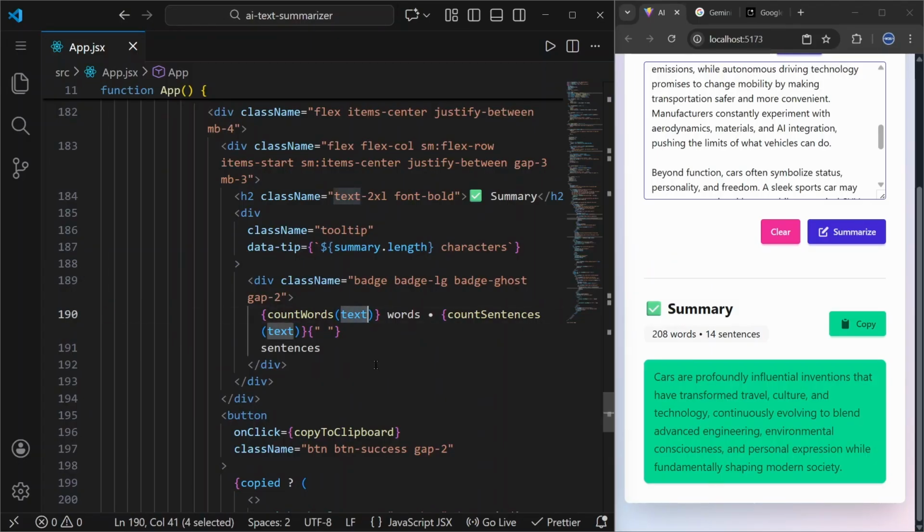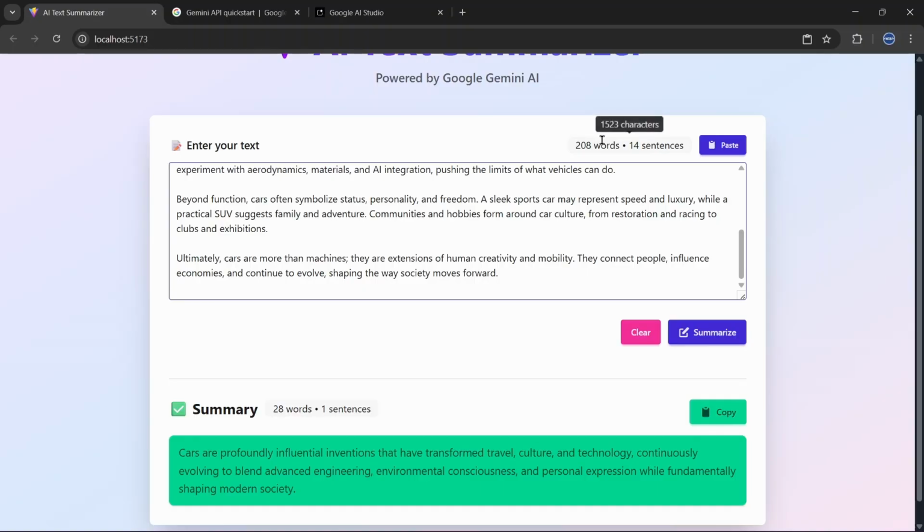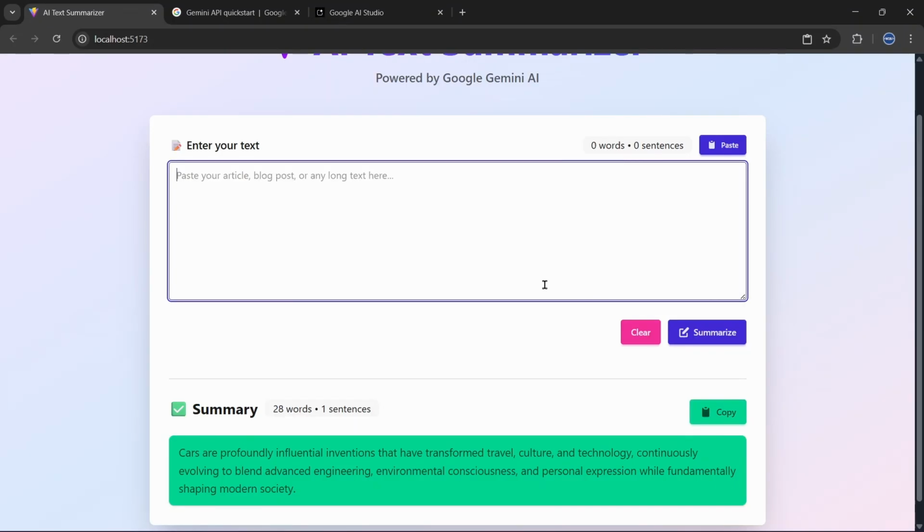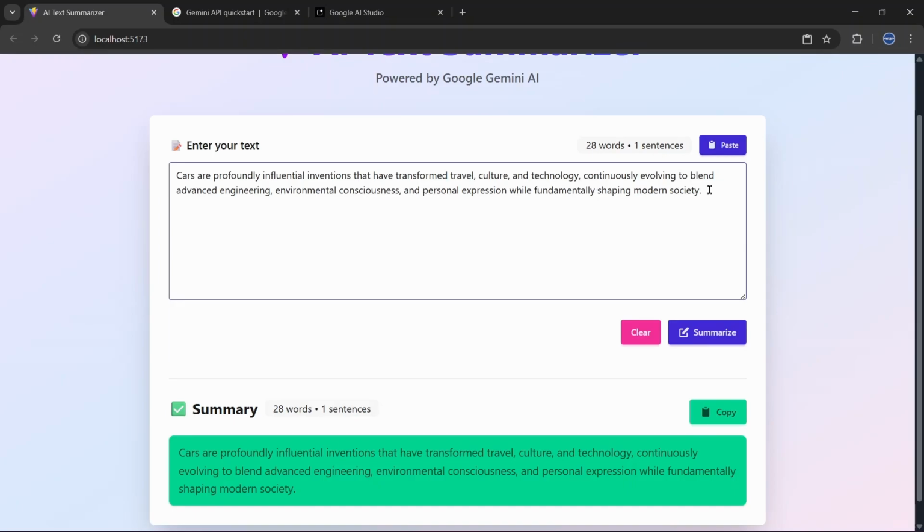So here, instead of text, we need to provide summary, and it will fix our issue. And as you can see here, we have 28 words and 1 sentence. Initially, we had 208 words. Now we have 28 words. Now we have only 1 sentence, and we had 14 sentences. Okay, now we can copy it, and we can just remove this text. We can paste what we have copied. Okay, yeah, that is really great.